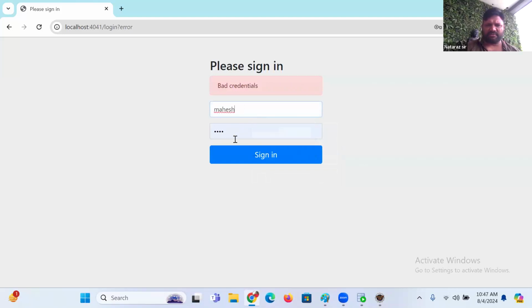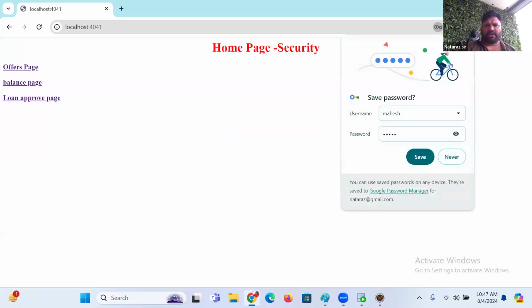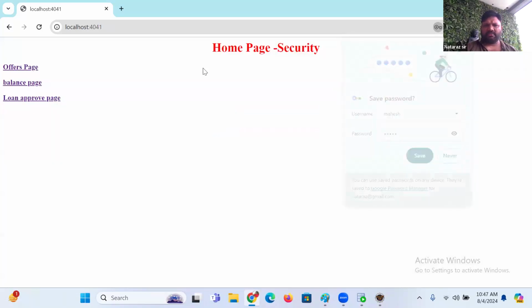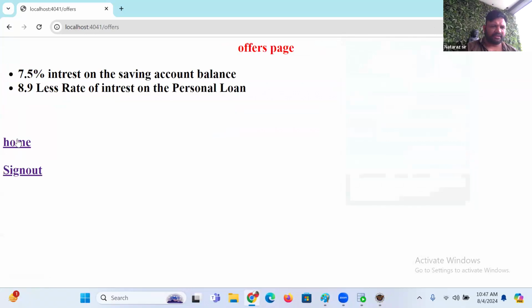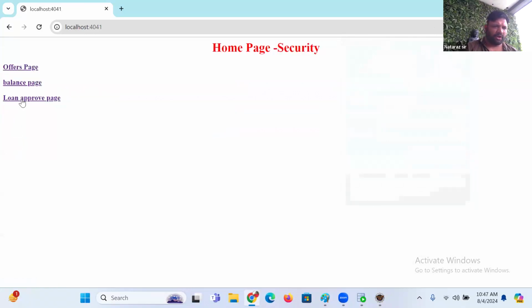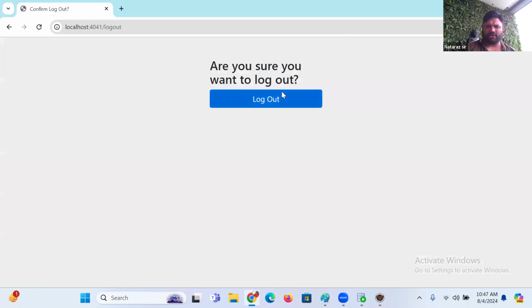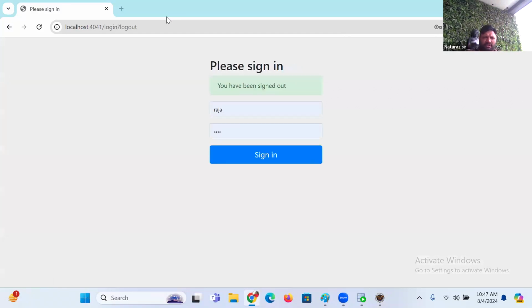One small mistake made everything wrong. Delhi. I hope Delhi is there also. Yeah, we got it. Delhi. Mahesh. Offer space. Home. Balance page. Home. Loan approval page, coming. Home. Okay. Sign out. Are you sure you want to sign out? It's working, boss.